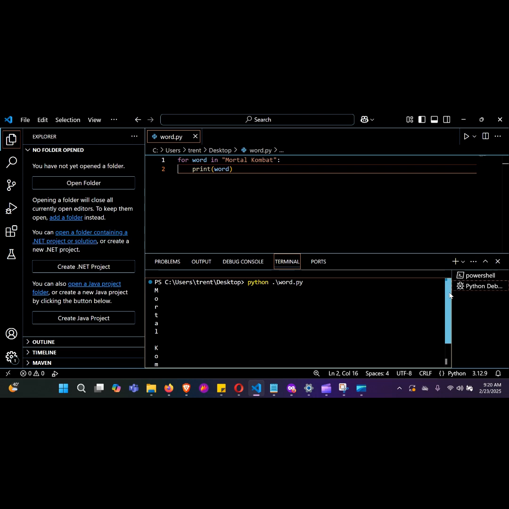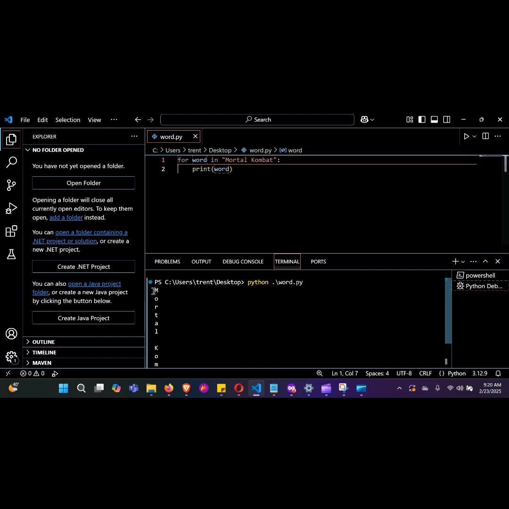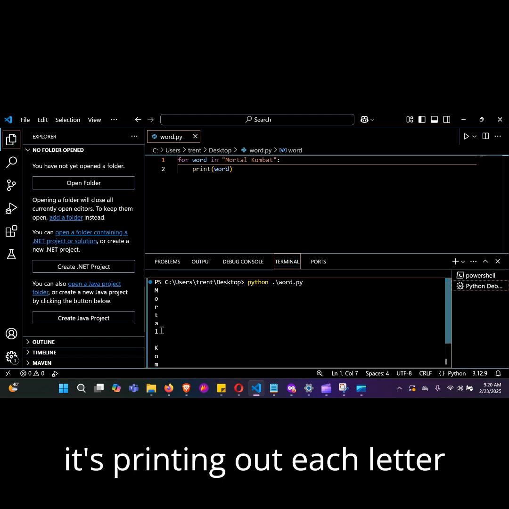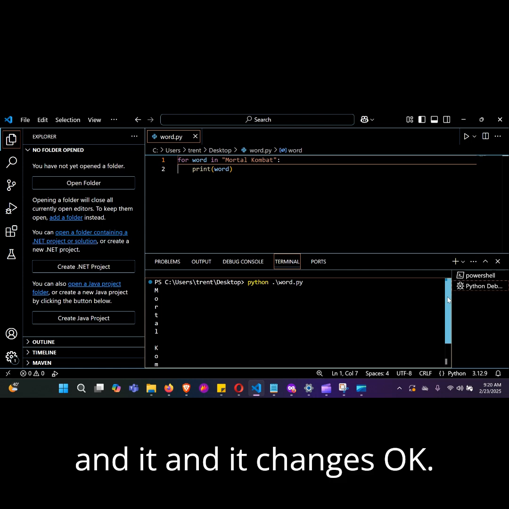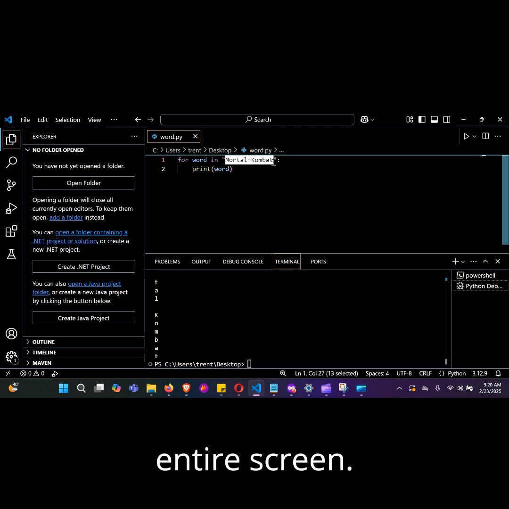So it's pretty much printing out each letter and it changes. Okay. So it went through this entire string.